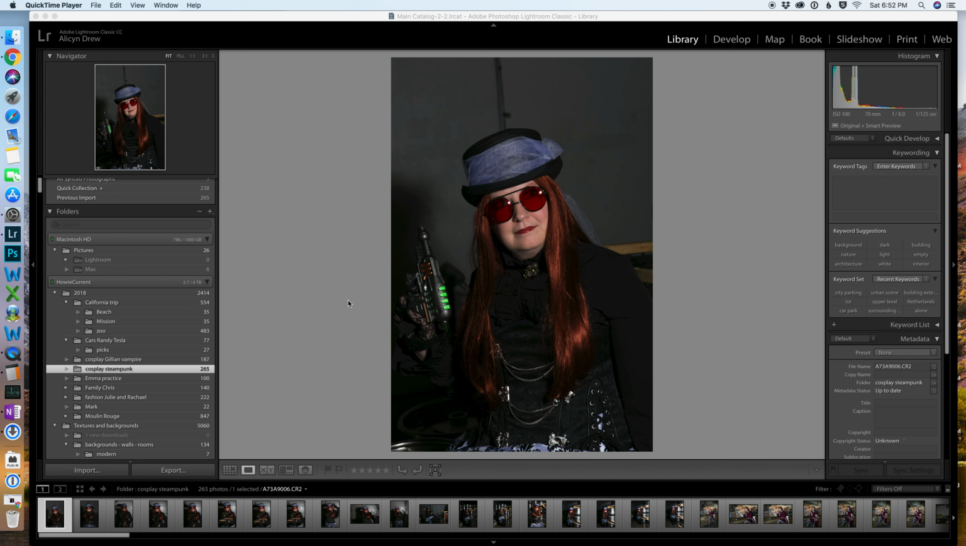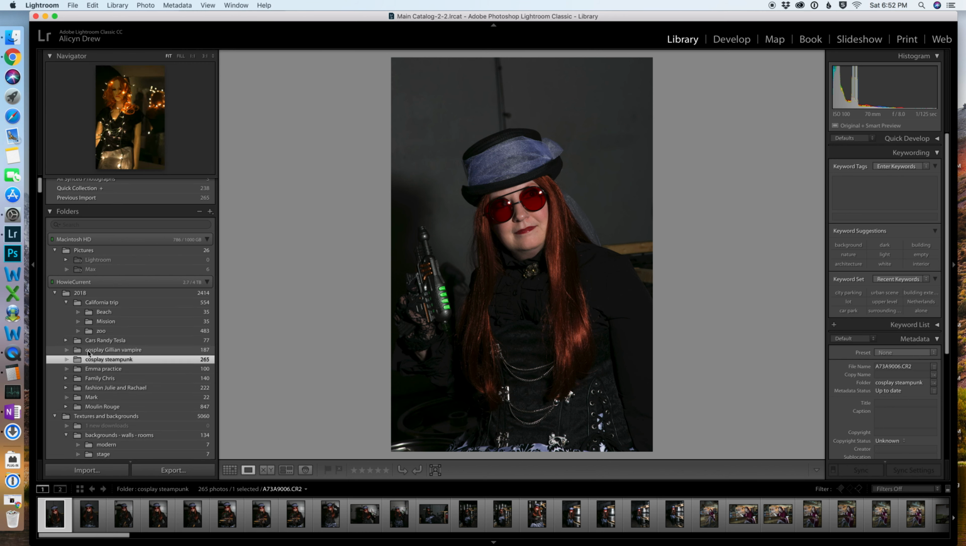So the first thing I do is I pull them into Lightroom. The way I organize my images is by year. So they're in the 2018 folder. And then I kind of have this naming convention. So all the cosplay images will be in a folder that is called Cosplay First, and then whatever afterwards. So this is my cosplay steampunk. So I started off shooting Ginny because Ginny's awesome.